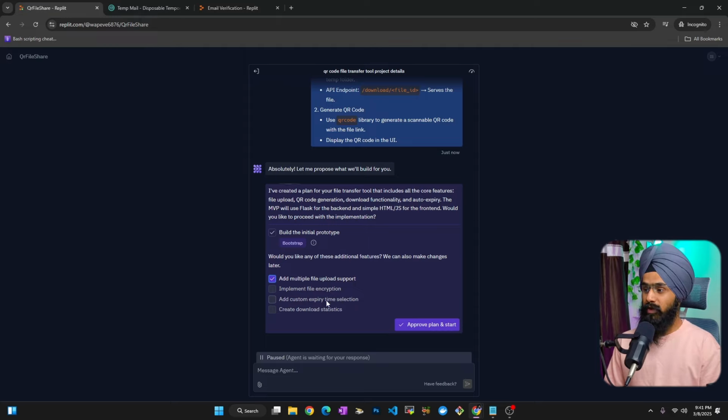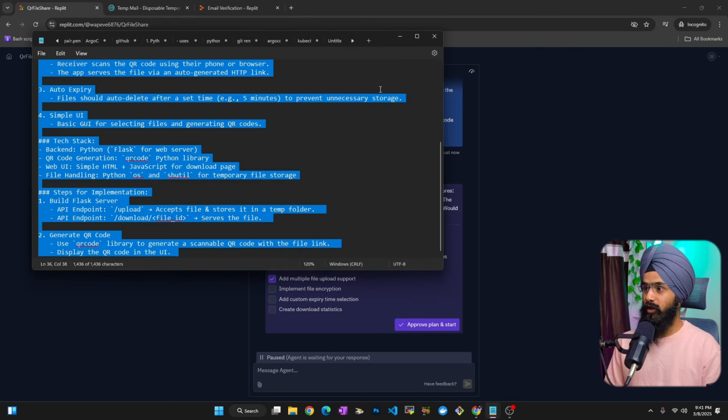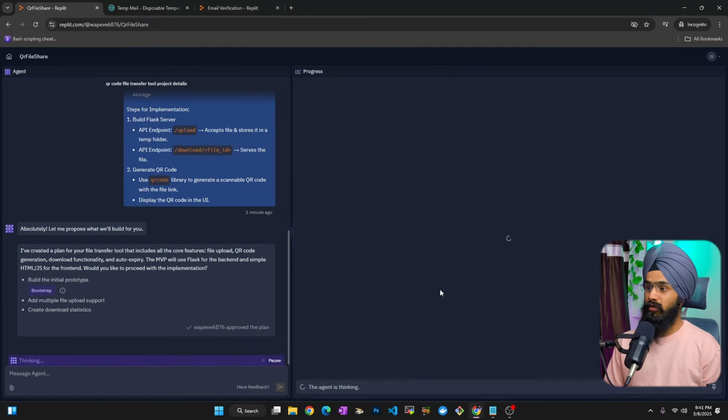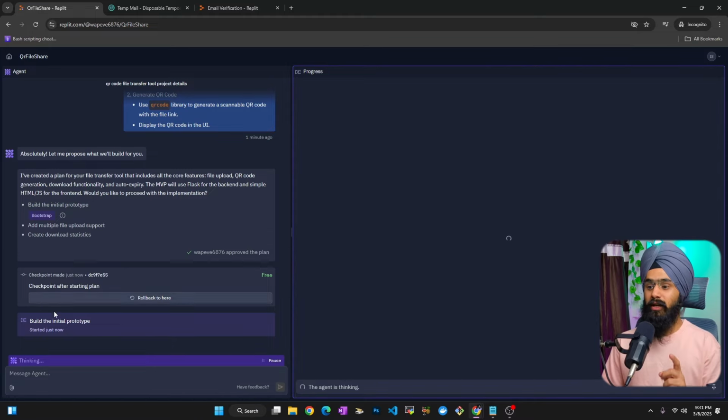So add a custom expiry time selection, that is also something I don't want, because I have already mentioned it should expire after 5 minutes. So that is fine. Create a download statistics. This is required. You can say approve plan and start. Now this Replit Agent AI will build my entire application.